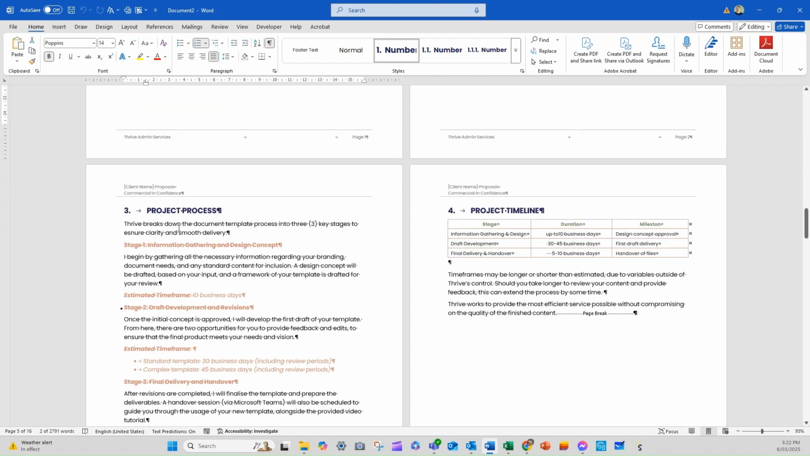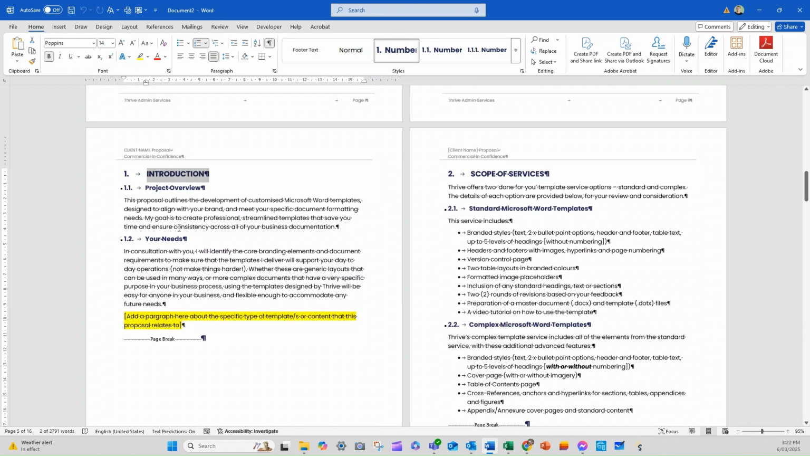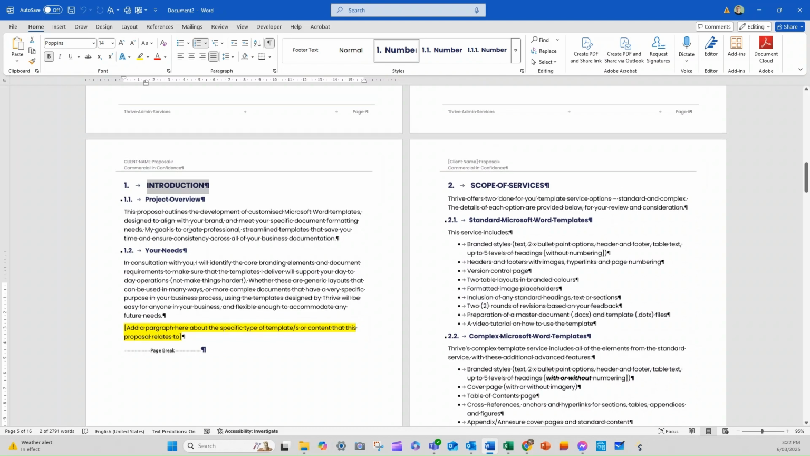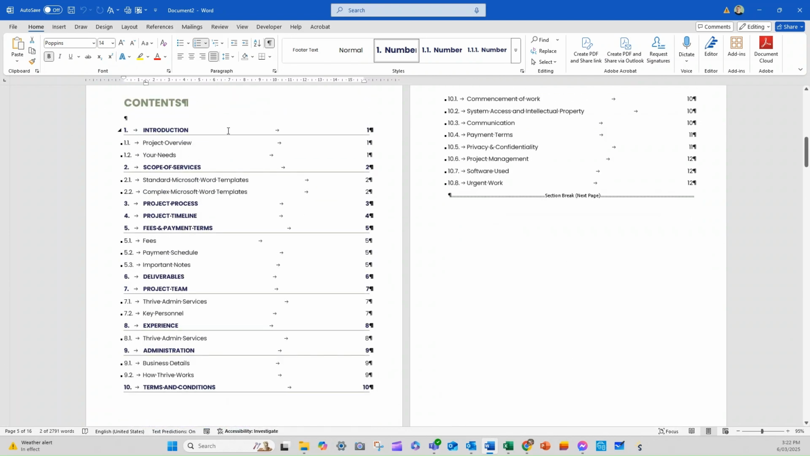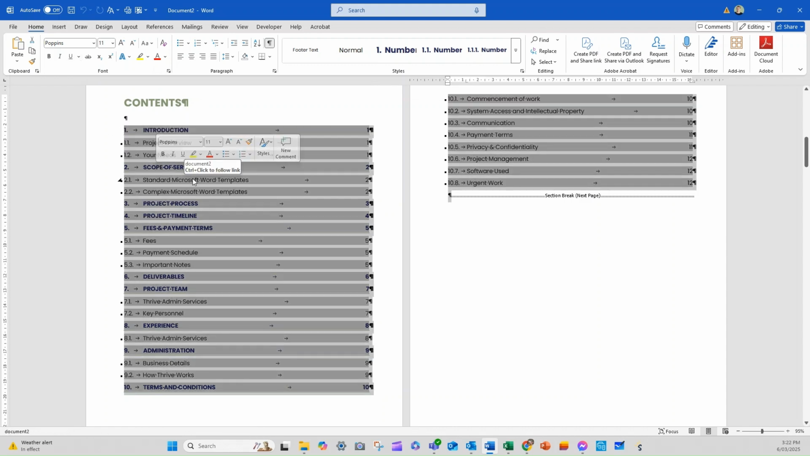Okay, but in this instance, I usually work within a table of contents. I work with heading 1 and heading 2. Now mine are numbered. Yours might not be. That's also okay. When we come up here to our actual table of contents, if I click in here anywhere, you'll see it's got all those grey bands around it, and that means that it is a field, which is a variable.